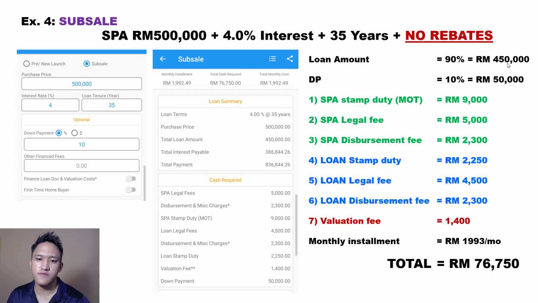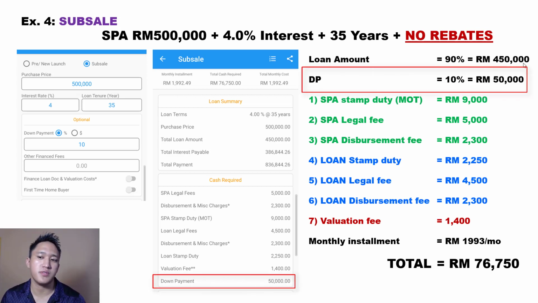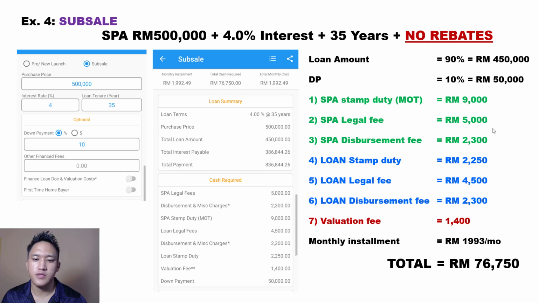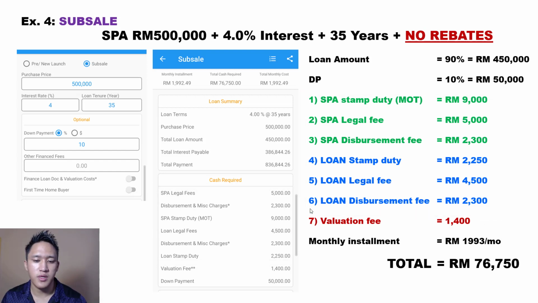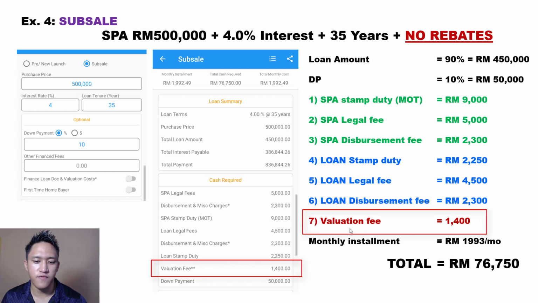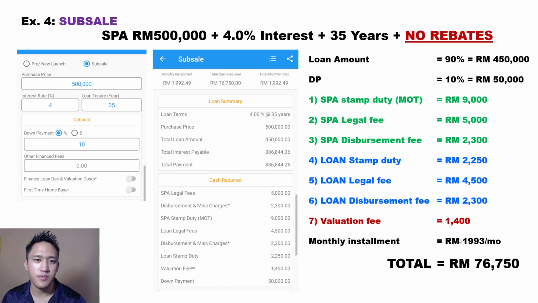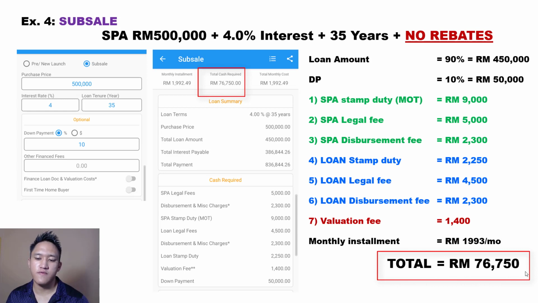Loan amount will be the same, 450k. Down payment will be 10%. There won't be any rebates. 3 SPA hidden fees, 3 loan. Okay, and now because it's a sub-sale, there will be a valuation fee, 1,400. Monthly installment will be the same, 1,993. So ultimately, during SPA signing, after you've got the approval from the banks to get the loan and everything, it will cost you 76,750 ringgit.